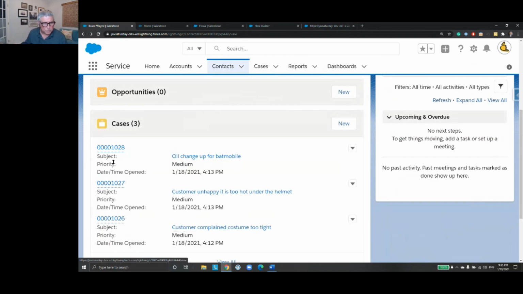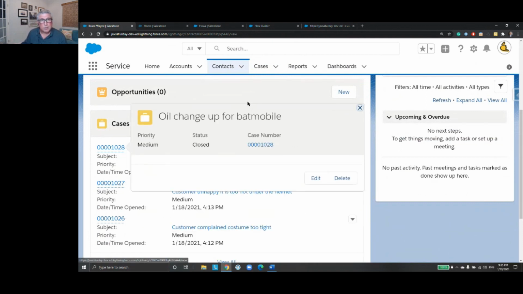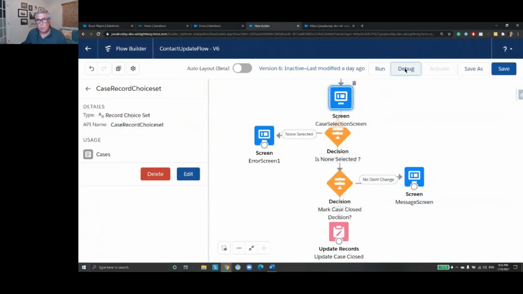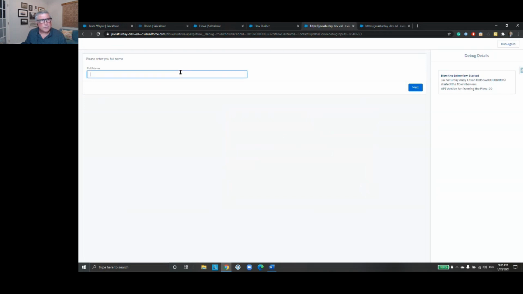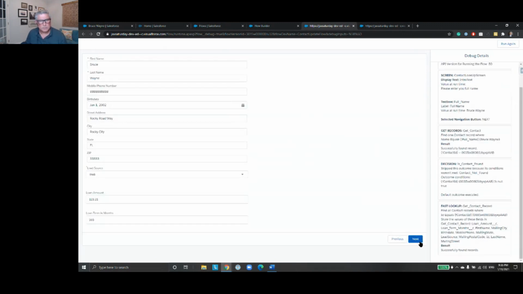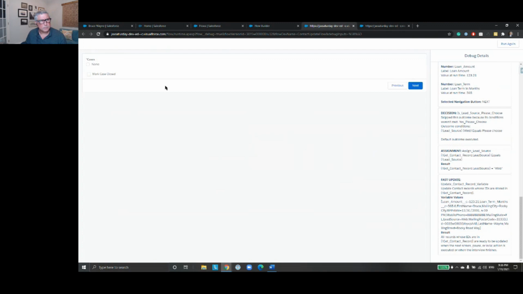Closed, closed, closed. Now, if I run this flow one more time, debug this one more time, I'm going to see that none of the cases are going to show because all the cases are closed now. None. So what we can do next time is we can actually loop through these cases and aggregate some of the information, process them. We can update them.